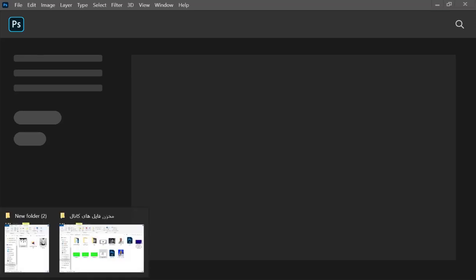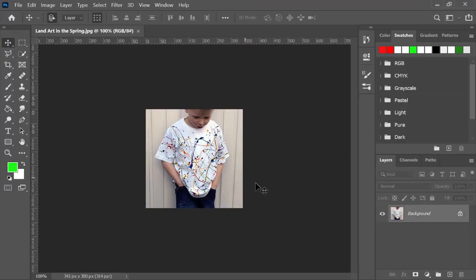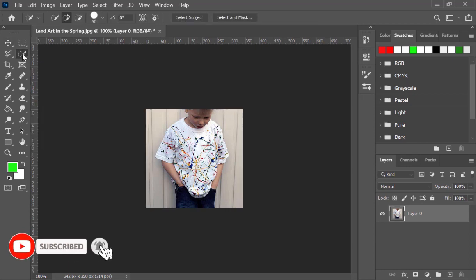Let's get started very fast. At first, drag the subject into Photoshop. Then click on the lock. Click on Quick Selection tool. Click on Select Subject button. Correct any mistakes and complete the selection.